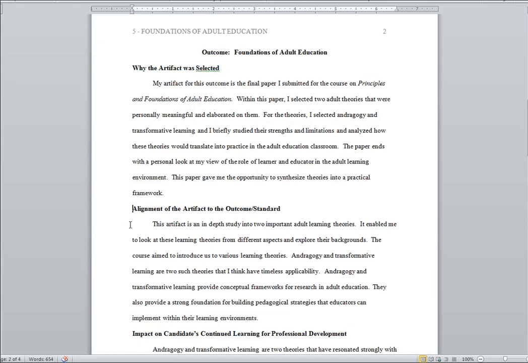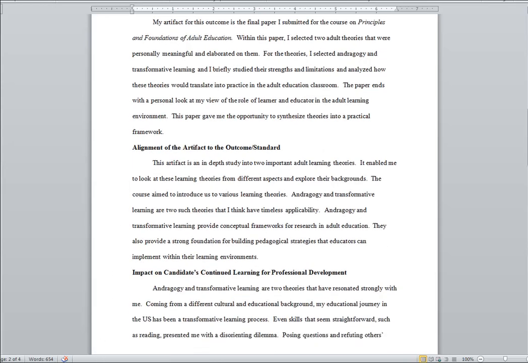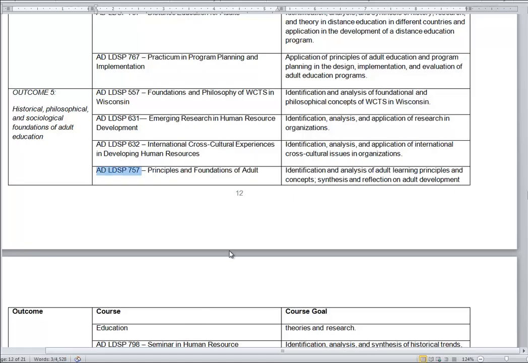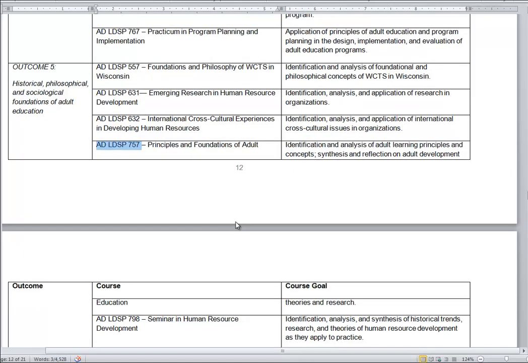Section 2 is an alignment of the artifact to the outcome or standard. To write this section effectively, you will need to consult the guidebook. Now, the ePortfolio guidebook gives you each outcome and the different courses from which you can choose the artifacts. This candidate has chosen the artifact from the ADLD-SP 757 course, and the goals were identification and analysis of adult learning principles, synthesis and reflection of theories and research.